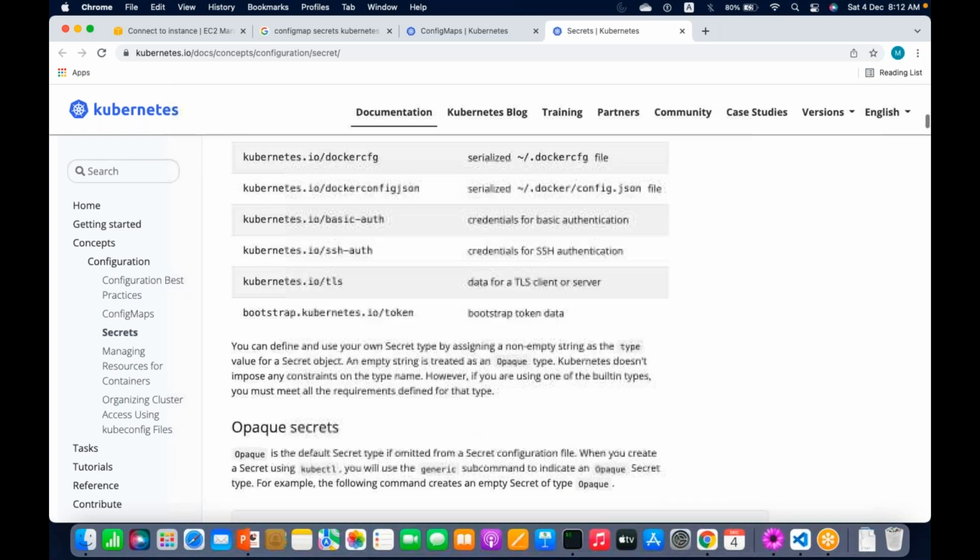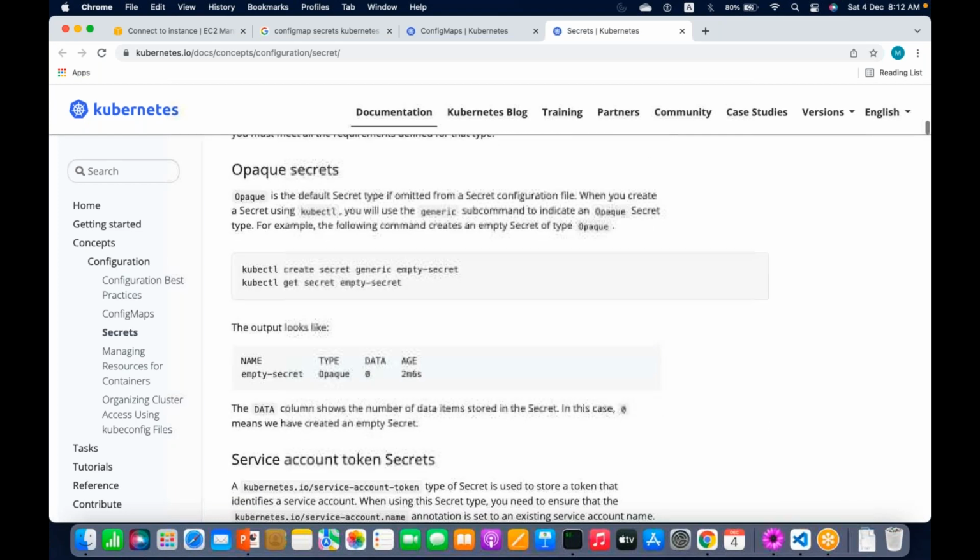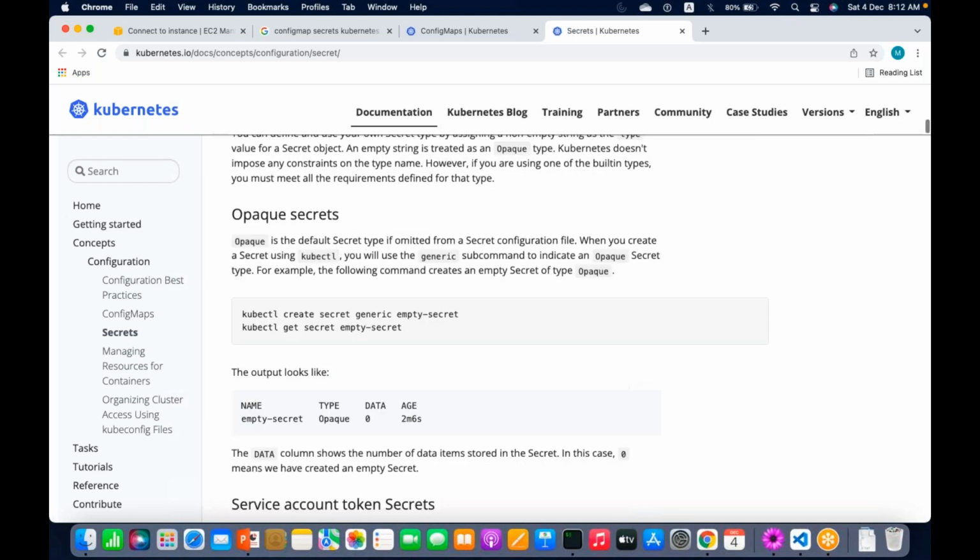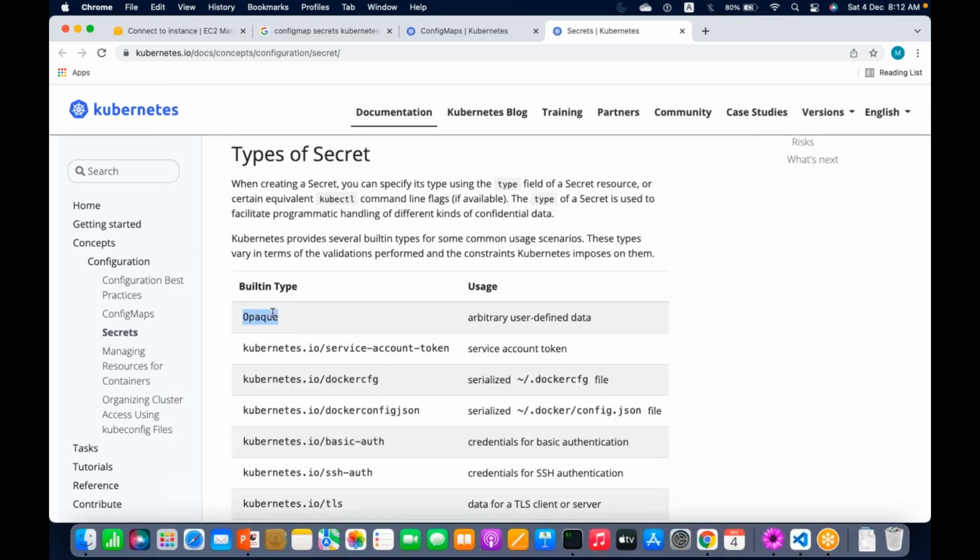So again, there are different types of secrets. User defined data, key value data. You can create a secret of this type, opaque, base64 encoded data. Let's say, suppose I want to maintain my Docker Hub credentials. I want to maintain Docker registry credentials. Suppose I am using a private registry.